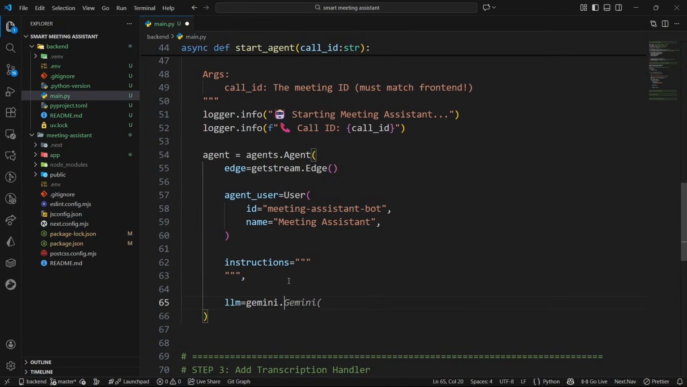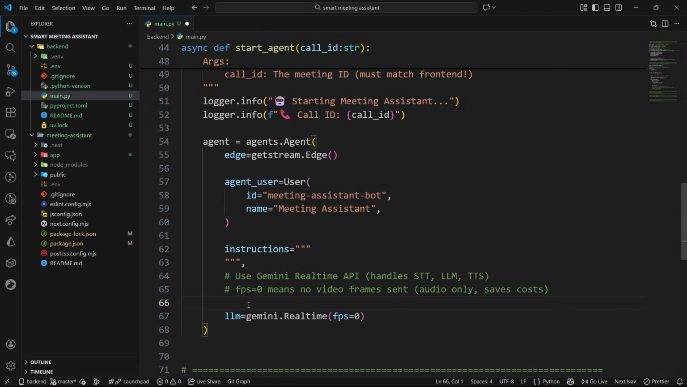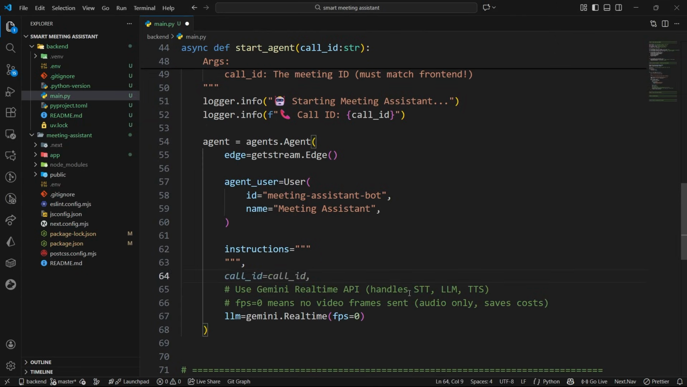So Gemini dot, not Gemini, I'll say realtime. And I'll say FPS equals 0 because we don't want to take video frames, right? We only want audio. So let me actually add some comments over here as well. Use Gemini real-time API. It will handle all of these things that are part of vision agents.